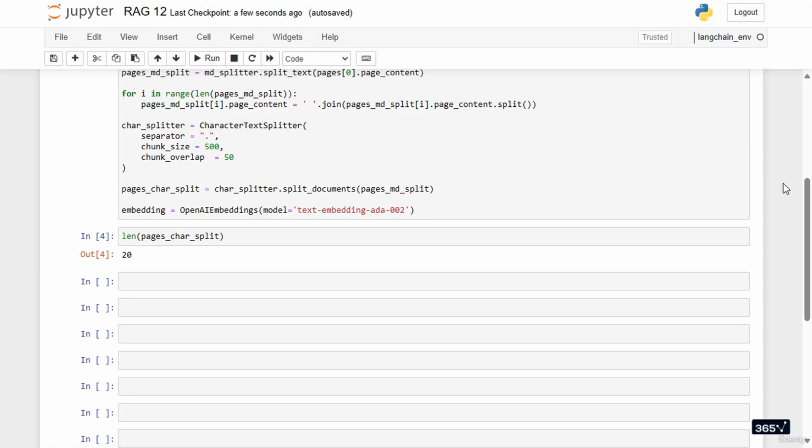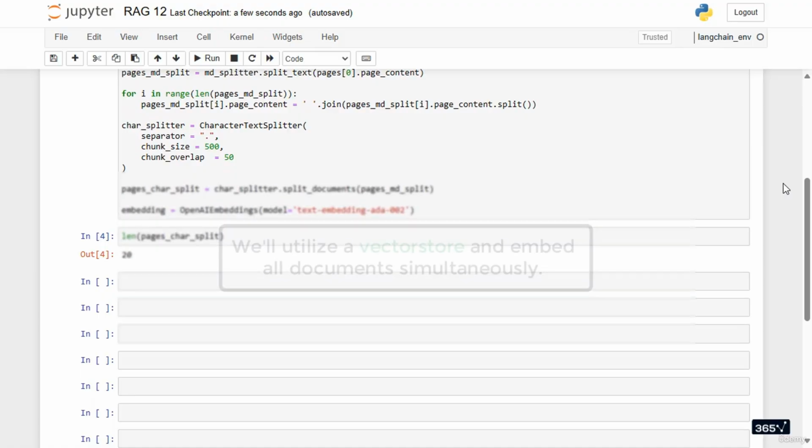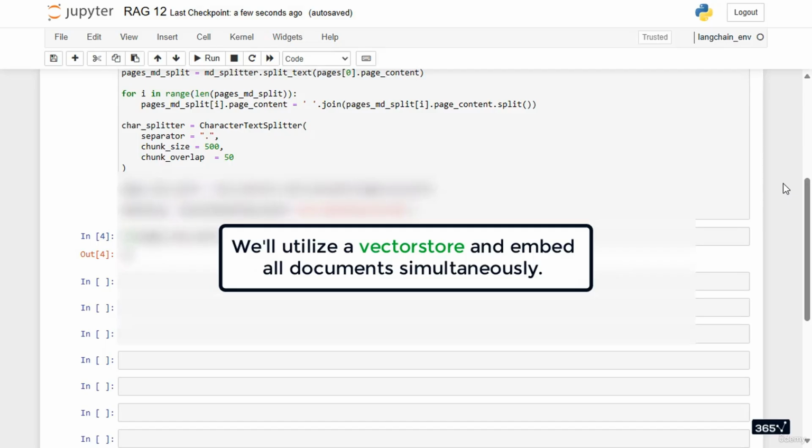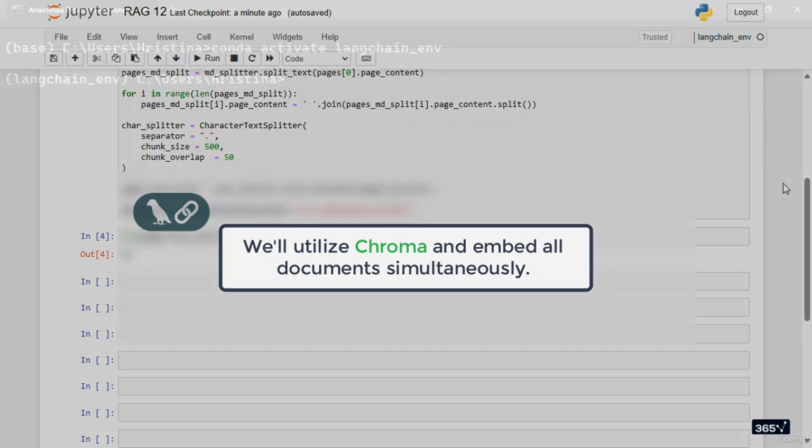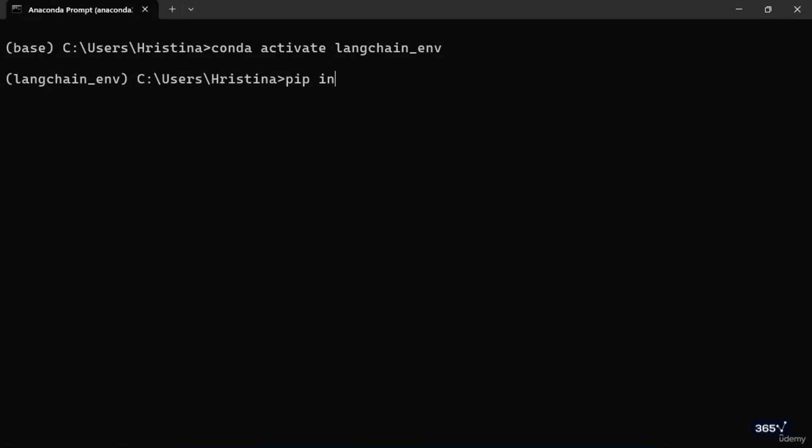Now, rather than embedding each document separately, as we did in the previous lesson, we'll utilize a vector store and embed all documents simultaneously. LangChain supports integrations with many vector stores, and you can browse them all in the Integrations menu. The vector store I've chosen for this course is Chroma. Start by pip installing the Chroma database package in the LangChain environment. Give the installation some time to complete.